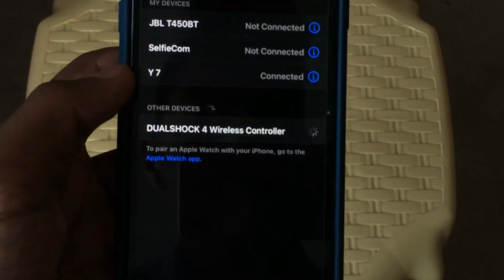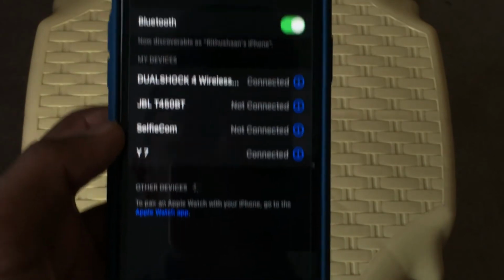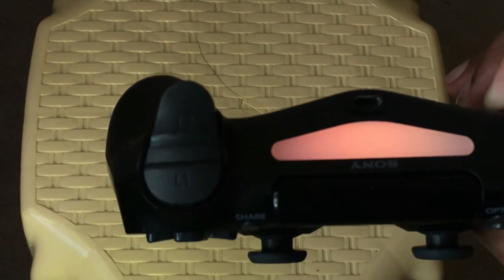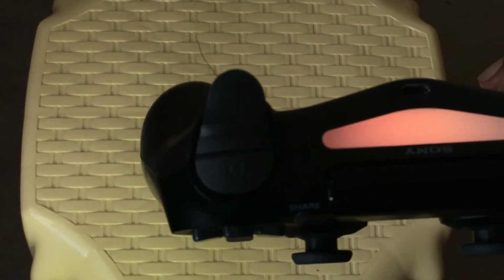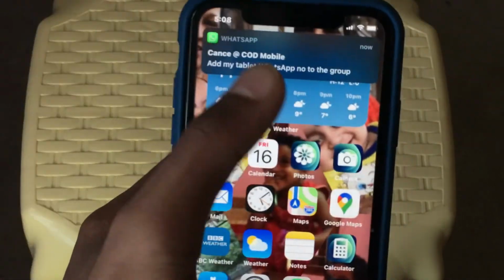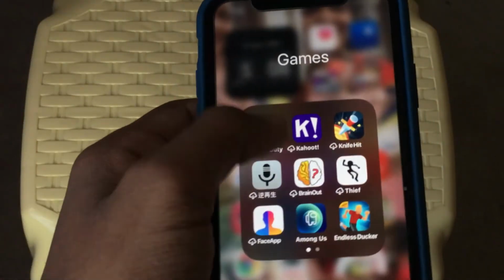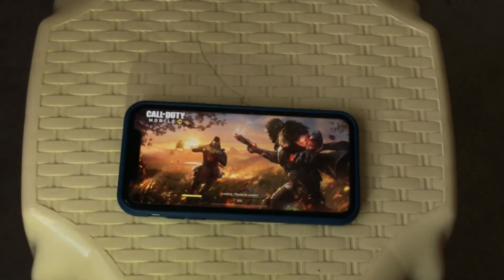If you click on it, it should say that it's connected, and it should pop up in a reddish orangish color or a different color, and then you go into Call of Duty, because that's the only game that I can play with the controller on my phone.